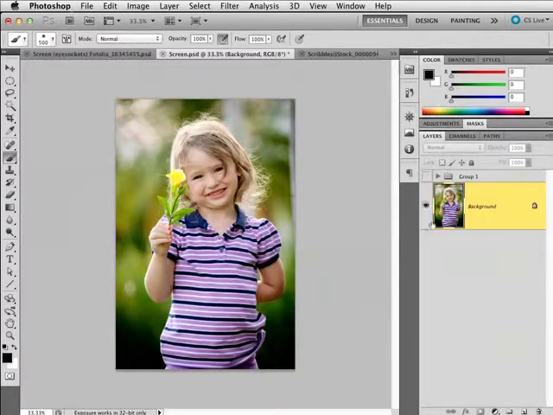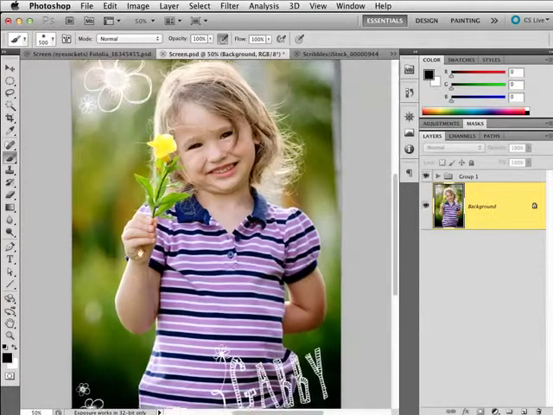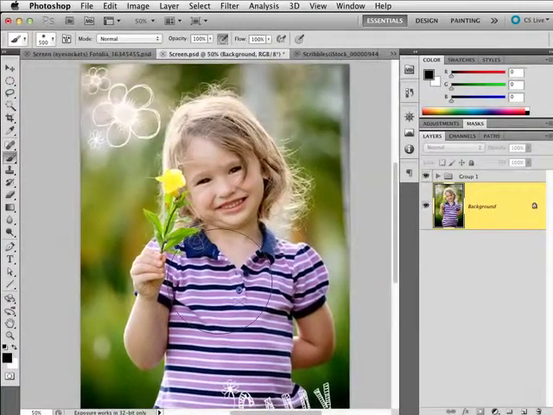So the first one was multiply. I covered that in the last video. The next one is screen. Let me show you one quick example of something that we can do with it. So see all these little scribbles. How do we do something like that?